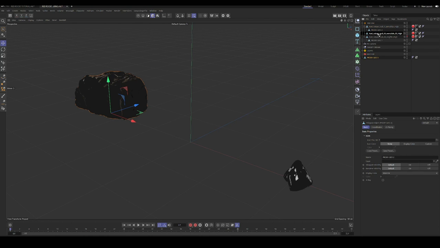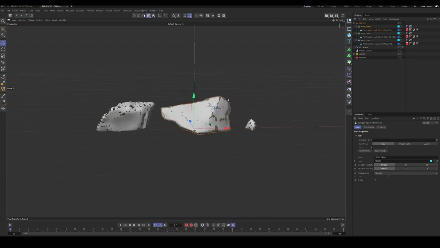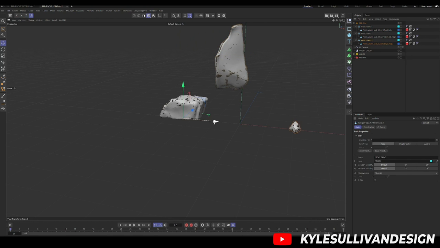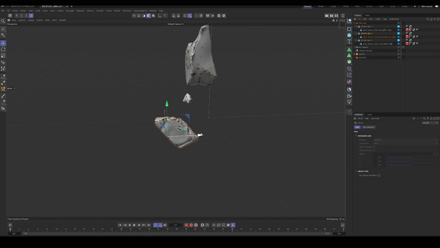We'll make the high-res geometry a child of its proxy geometry for each of them, and then we'll adjust them in the scene to set them into a place we want for our simulation to start. Make sure you only move the proxy geometry so that the high-res geometry will move with it.